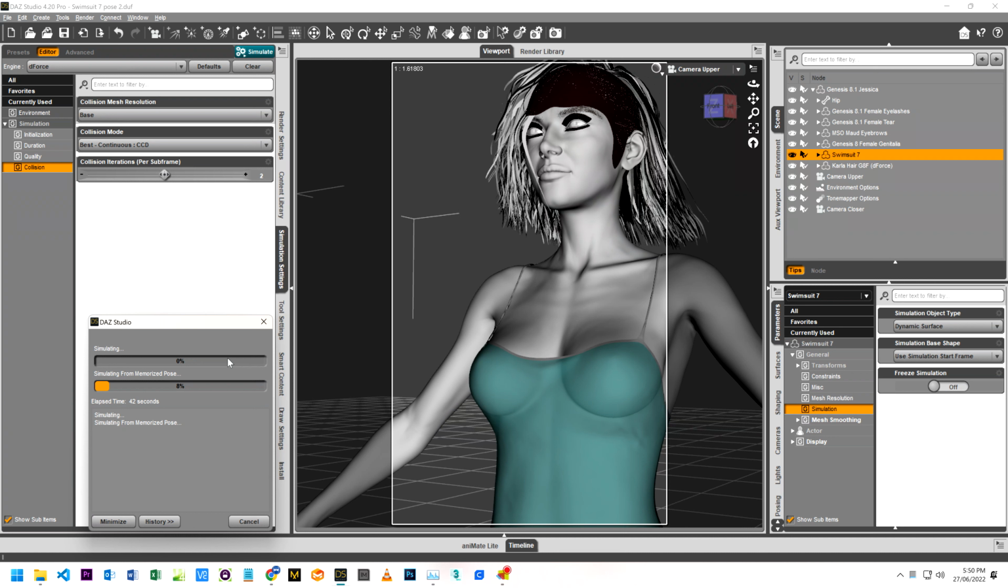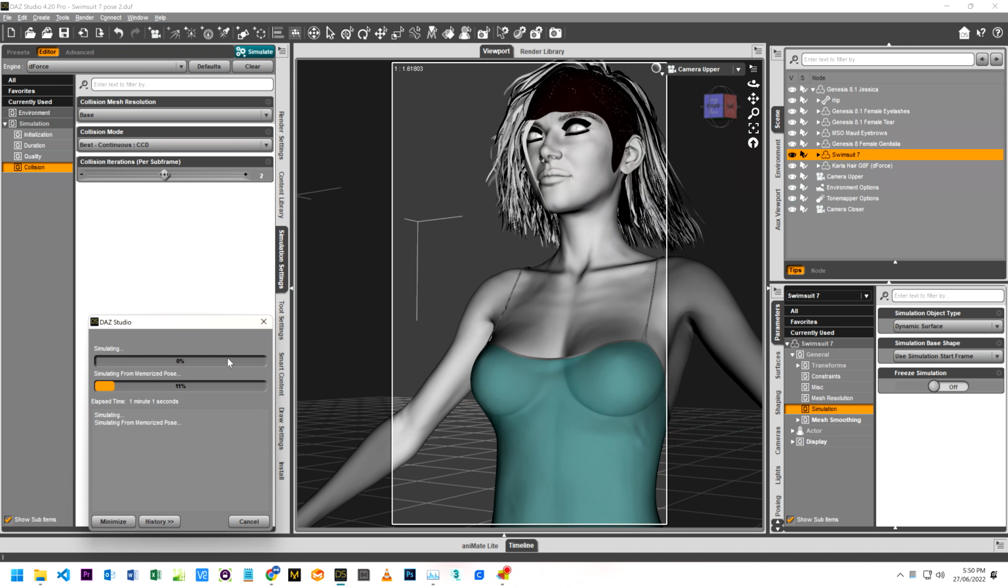Now I'll fast forward this part of the video because you'll get bored, but you can see the hair's already had dForce applied and is already in position, so that's just moving around with the character. So I'll see you in a few minutes.